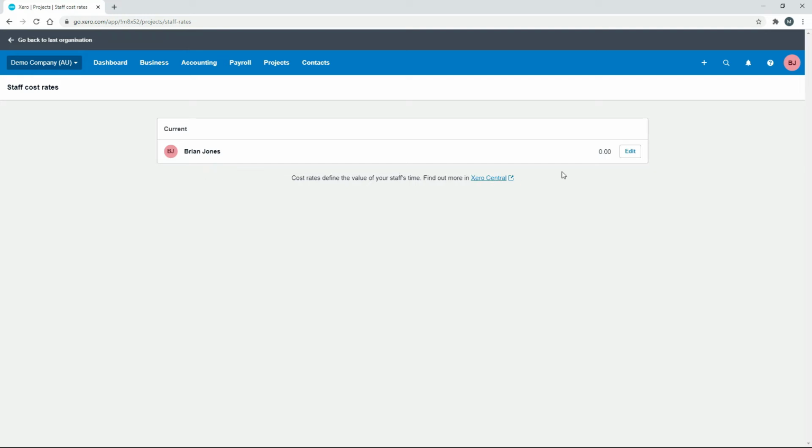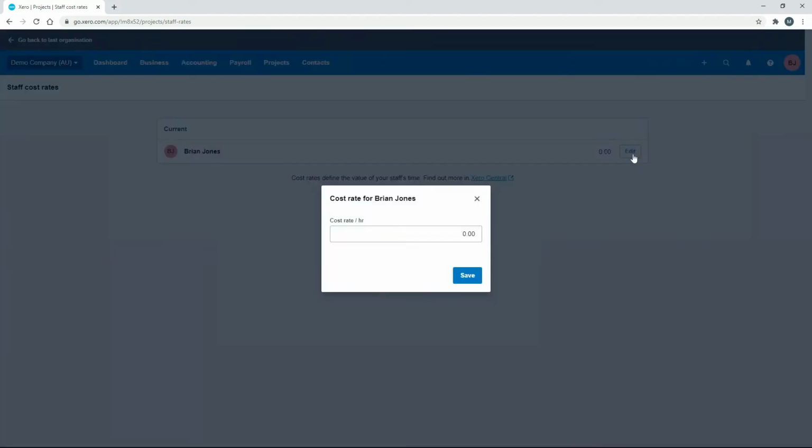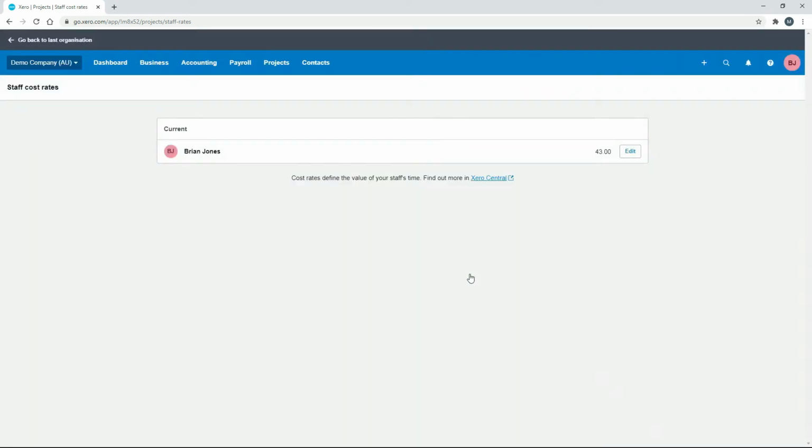So once you're in here, all you need to do is go to the staff member and just click on edit. And this is where you put in the cost rate per hour. That will include their wages and their pensions and the overheads, etc., that we saw before. So let's just put in $43 per hour here, which is what we had in the earlier slides, and we'll click on save. Okay, so now we've got $43 there for Brian Jones.